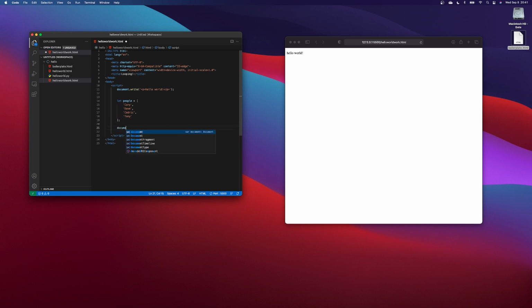Next thing we're going to do is use document write. We're going to make an unordered list. Then I'm going to end it right down here. So what we're going to do inside here is create a list object using a for loop.